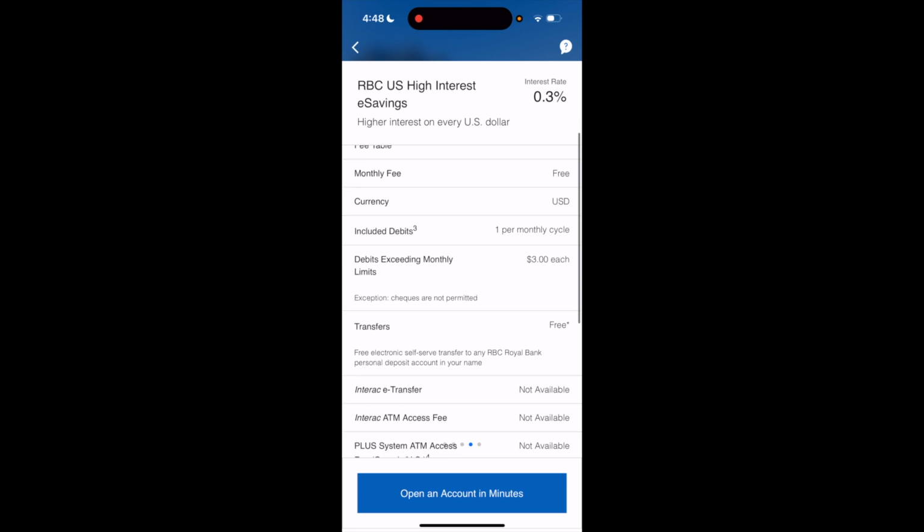Now if all looks well, go to the bottom, press on open an account in minutes, and then proceed with the next steps that way. So very simple, very straightforward. This is how to open up a US dollar high interest savings account on the RBC Mobile app.